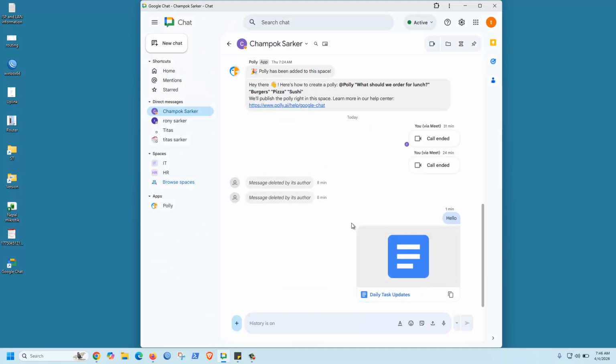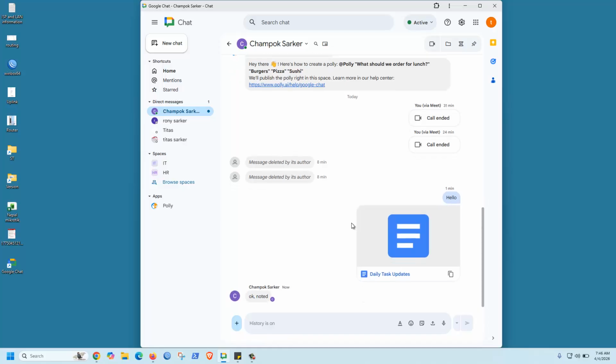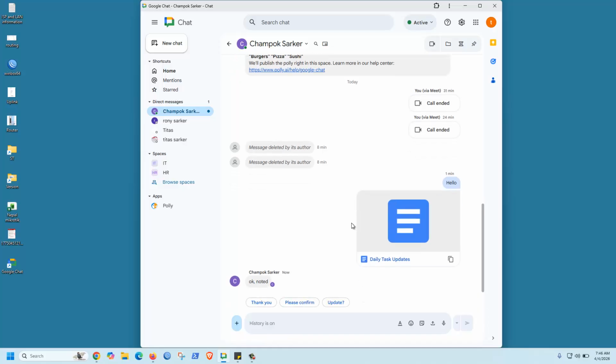Now Chompok user received the file. He received the file. In this way, we can simply share Google Drive files with others.